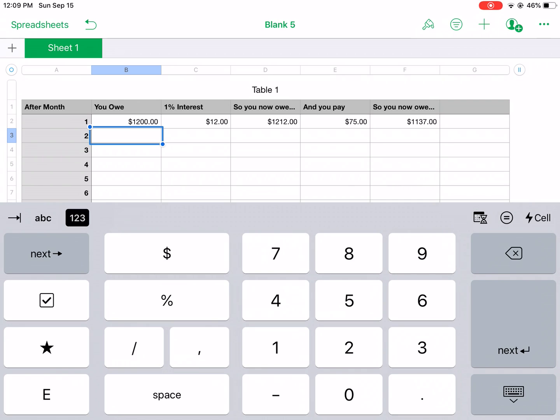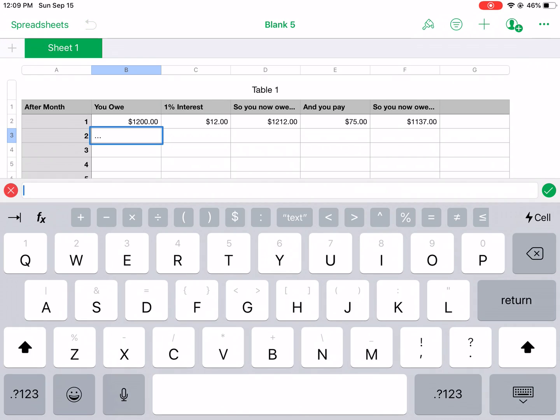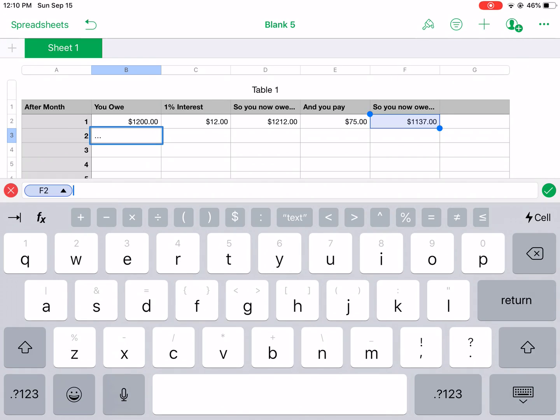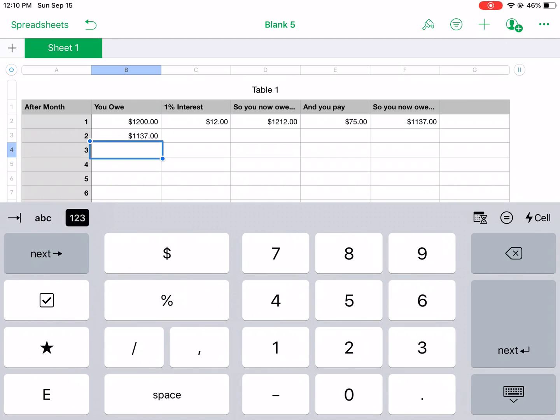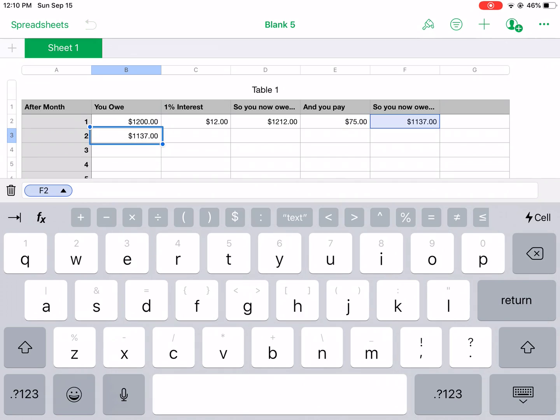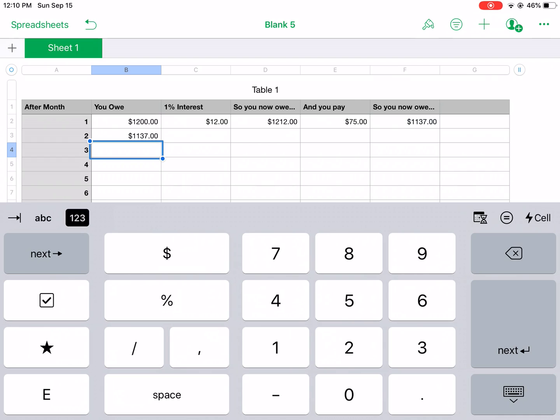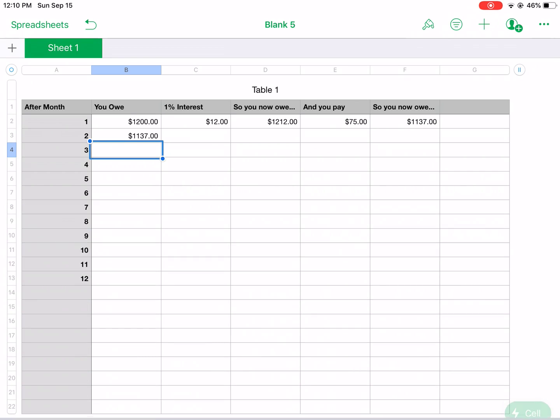But don't type 1137 like you did 1200. All you have to do in this spot is hit equals again, but it's not a formula. You're just going to click on that cell. And what's cool about that is with 1137 and the next one and the next one and the next one, it will kind of pull that answer from the so you now owe column on the right.